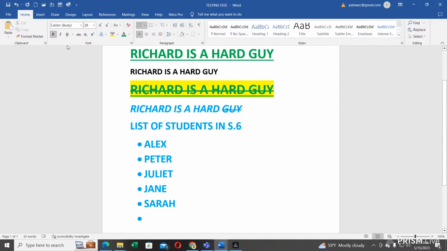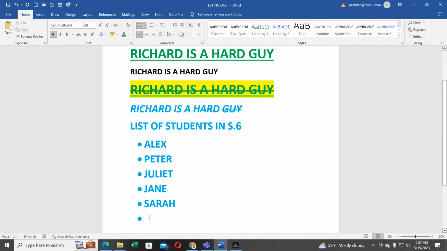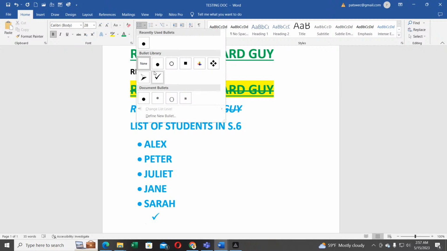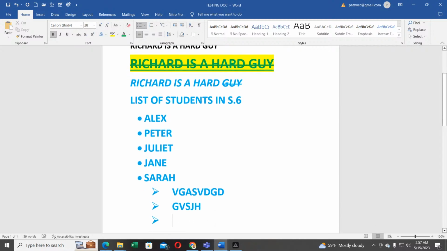Bullets are of different types. We have all these forms of bullets. So if you want to change the form of bullet, first go to backspace on your keyboard and remove that, then select the other type of bullet you want, say this one, and then go ahead and type the name, and it will change.